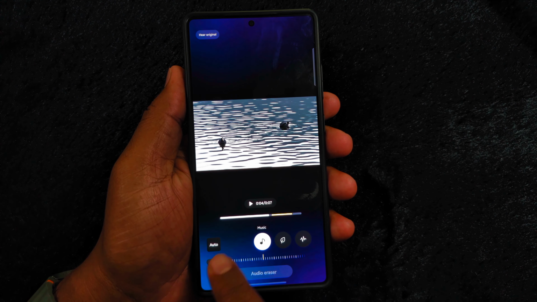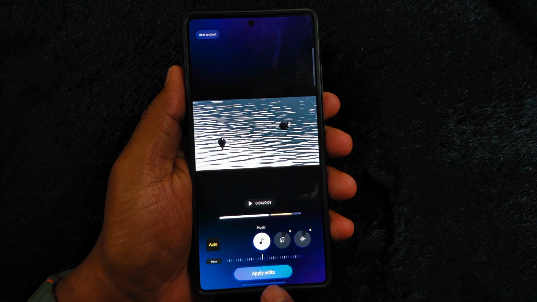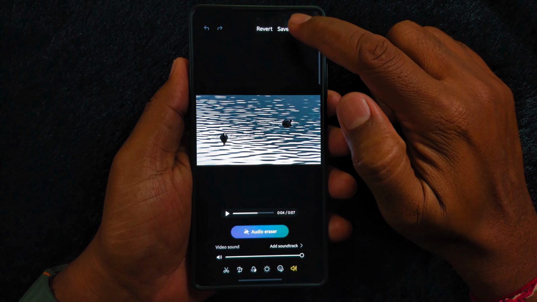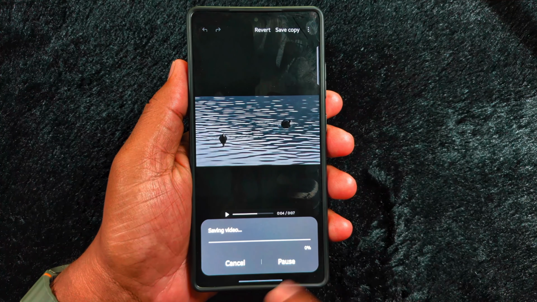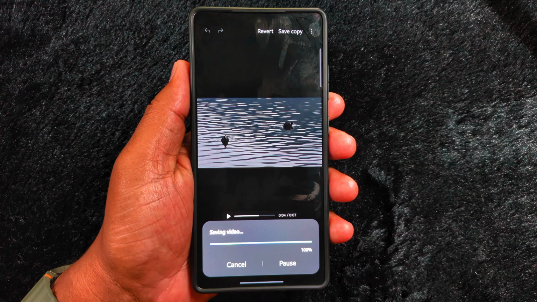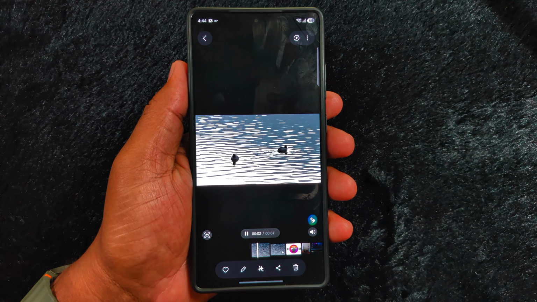You can manually adjust the video sounds or tap Auto. Tap the Apply Edits button. Tap Save Copy in the top right corner. And that's it. Play the video to see how to reduce background noise on your Samsung Galaxy S26 and other latest One UI devices.